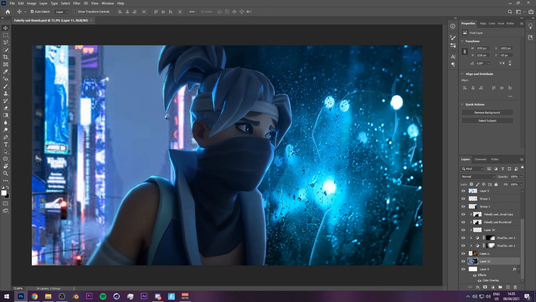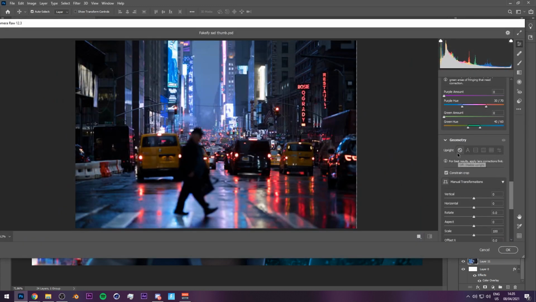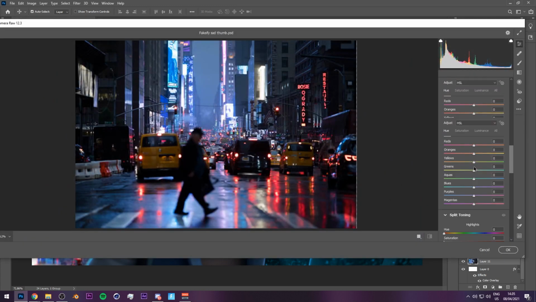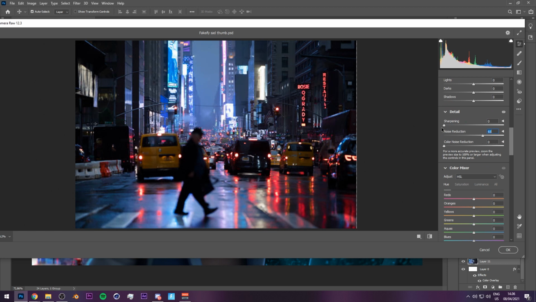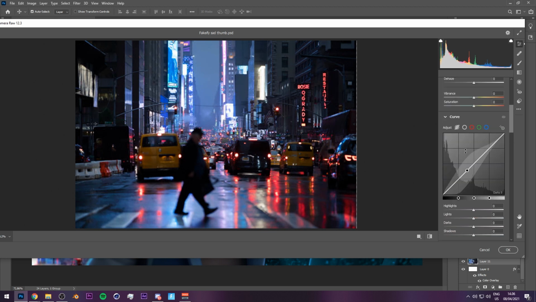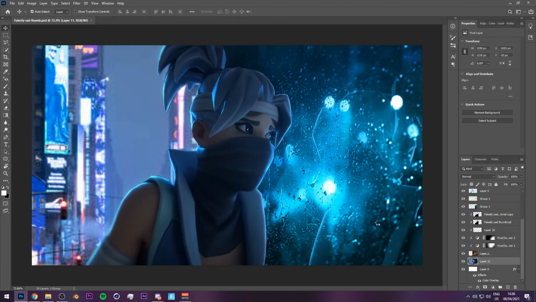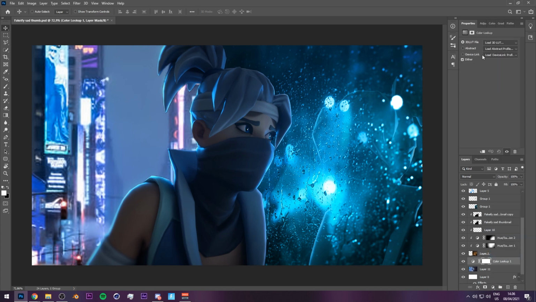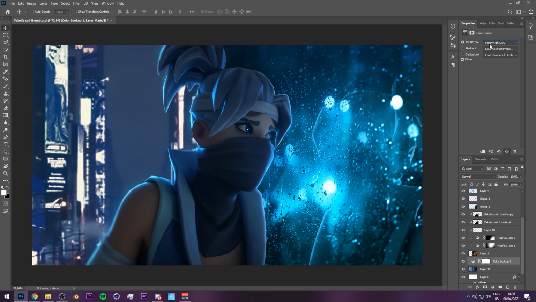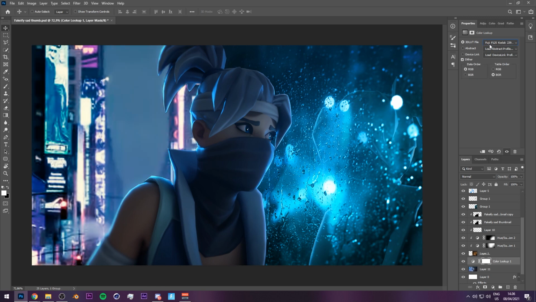So Control Shift A to open up camera raw and try to make the quality a bit better again. So up noise reduction and up the sharpening, then lower the texture and up the clarity. That helped a little bit. And then we can try to find a color lookup to maybe make it look a bit more like night. If that doesn't really work, I'm probably gonna find a new background. This looks decent. Let me look at the other ones. You can also mix a few.